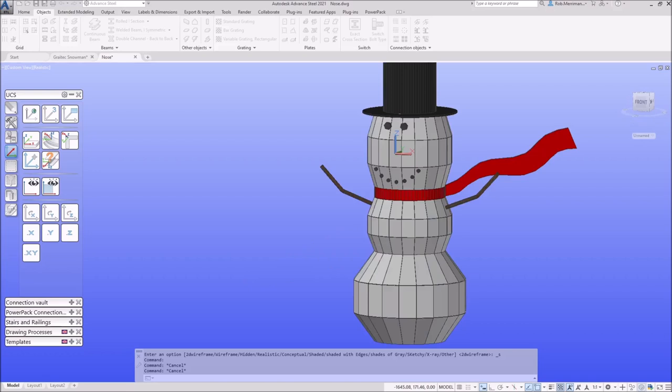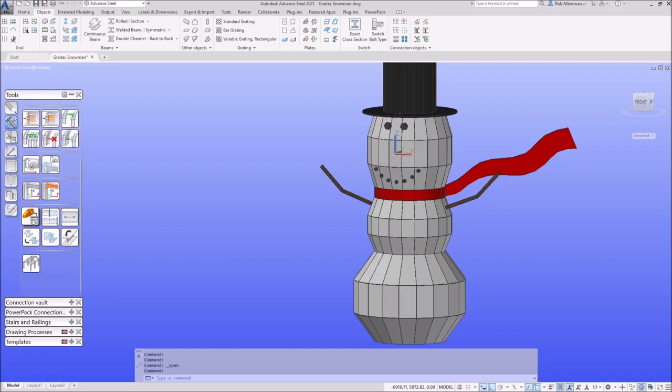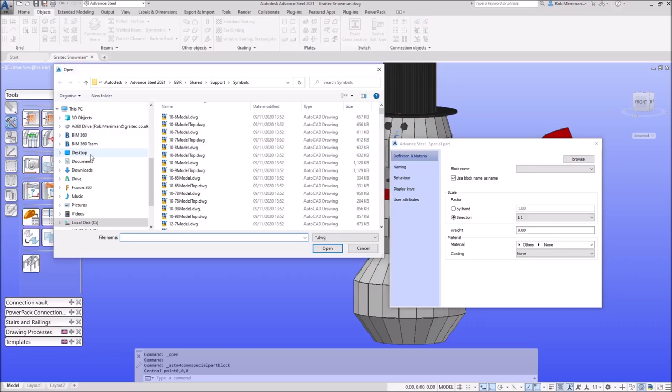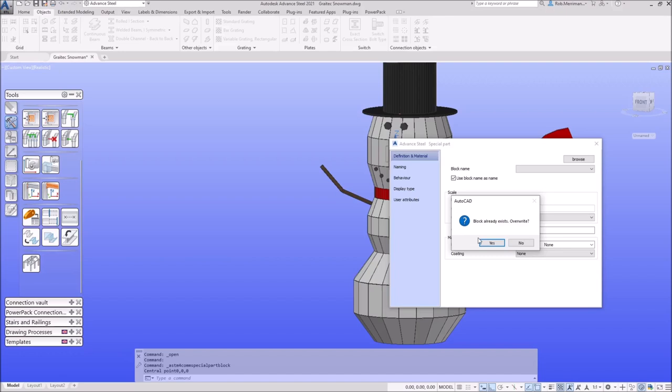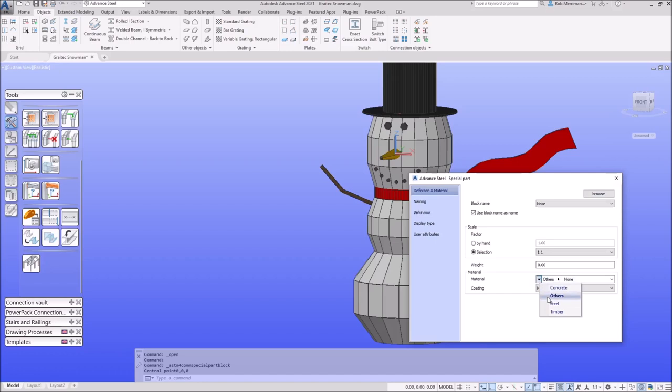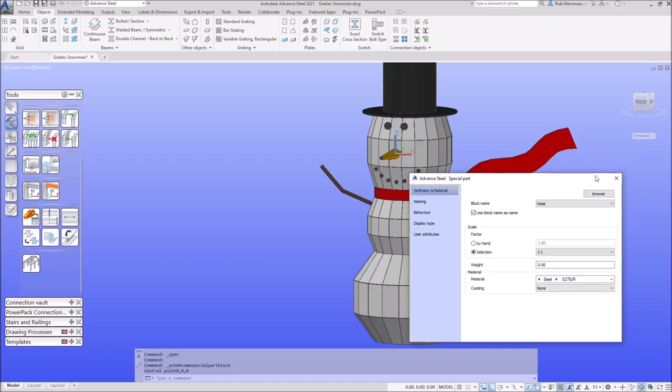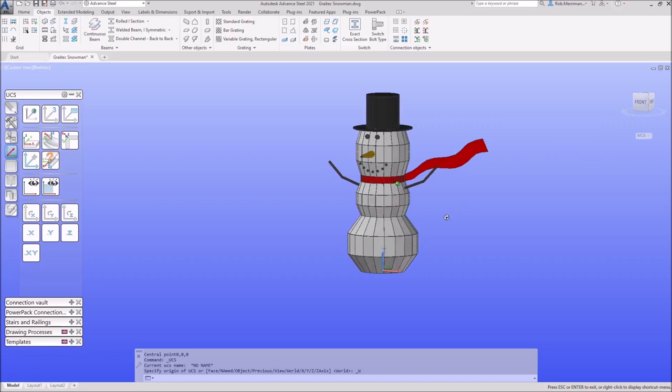So we can then go to the Tools tab, and we can scroll down and we can go Insert a Special Part at 000. We can go and look for the file. So if we look at my desktop, here's my Graitec Snowman. We can then set the material. If that was being brought in as steel, we can set it to S275 if that's what we're bringing it in as. We can set the coating, and then we can weld it if we needed to. And that is how I would go about creating a steel snowman using Advanced Steel.